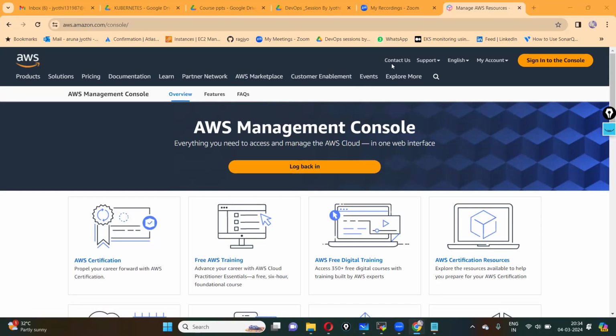Fine, in the last class, we have seen how to create a Windows instance and how to connect to this instance, right? So today we'll see how we are going to create a Linux instance, and we will see how to make that Linux instance a web server. Okay, that is our motto today. So let's proceed. Let me log into the console.